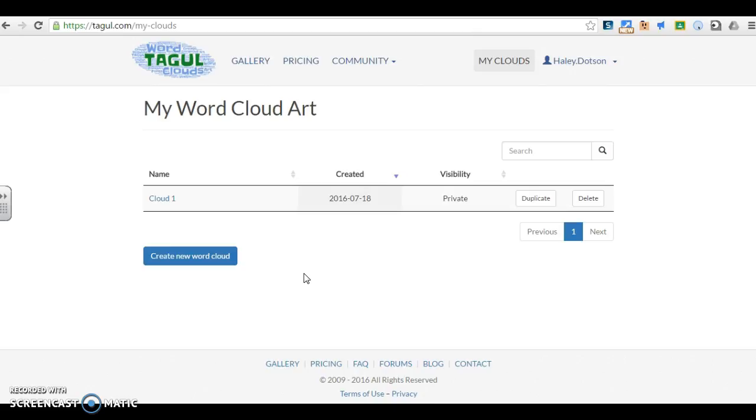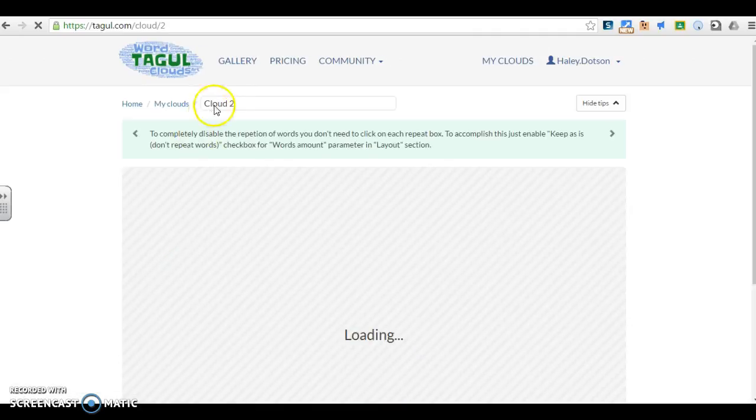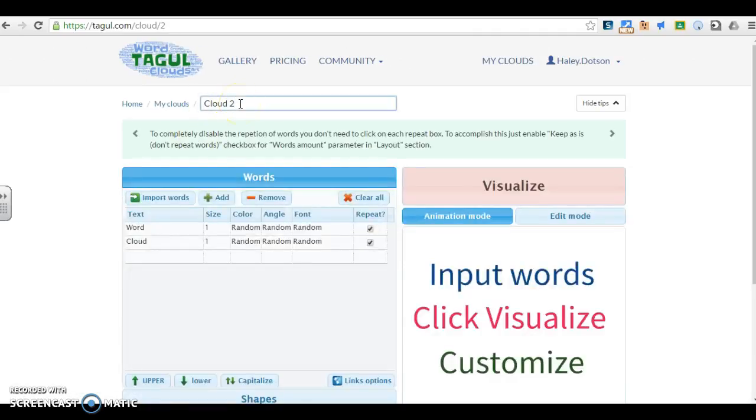Once you are logged in, you are at the home page. Right here you can see my home page, and here's a previous cloud that I had made. Now we're going to simply click Create New Word Cloud right down here. So we will click Create New Word Cloud. First, we need to name our word cloud. I'm going to name this one Tutorial.